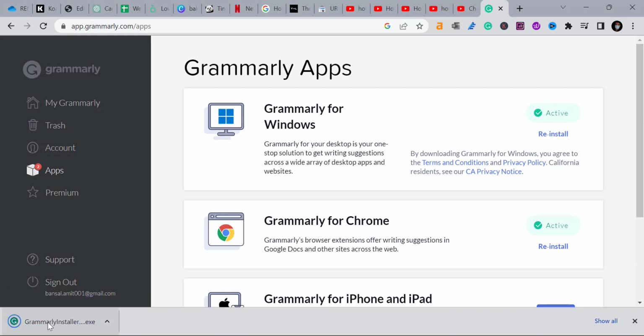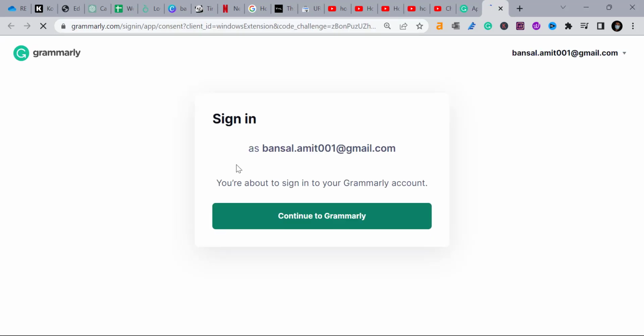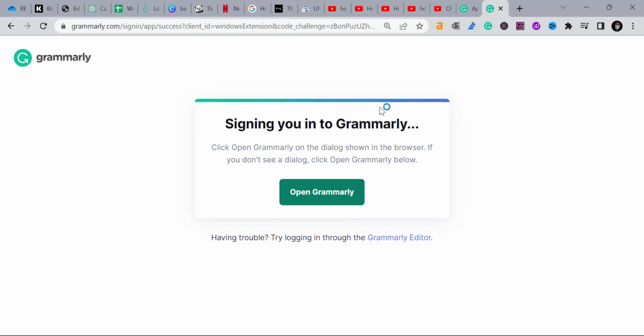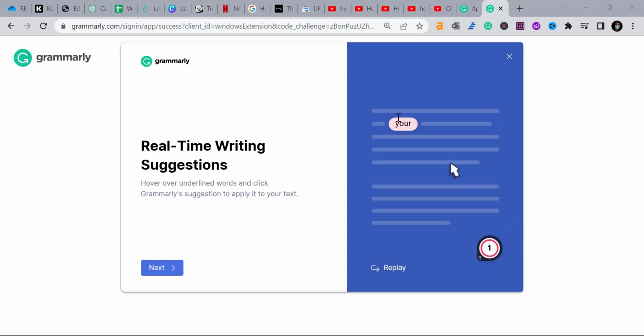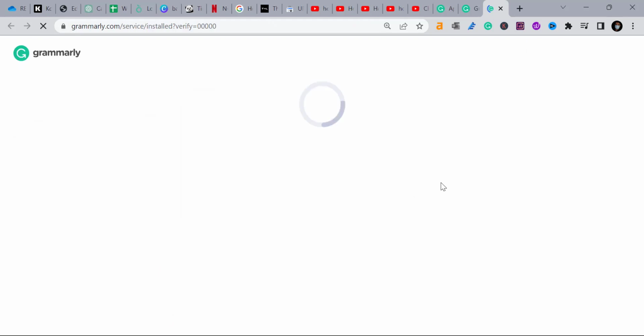My Grammarly is installed in a second. Click on it and it will take a second or two to run the file. The file is already installed here. Sign up with my email address, continue with Grammarly, open Grammarly. You have to follow all these steps to finally activate it. See, my Grammarly is activated.